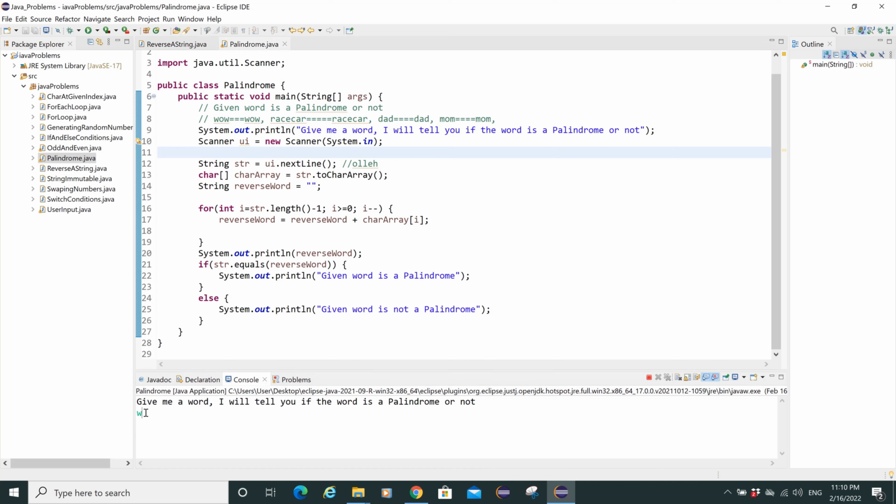Let's say I am giving it wow and enter. See, it's giving the reply that the given word is a palindrome. It is giving us the word also, and it is showing that the given word is a palindrome. Then again we can execute it, and we just change it to race car, enter. Yeah, it is also a palindrome. Let's run it again, and we say welcome and enter. See, it is saying that the given word is not a palindrome.